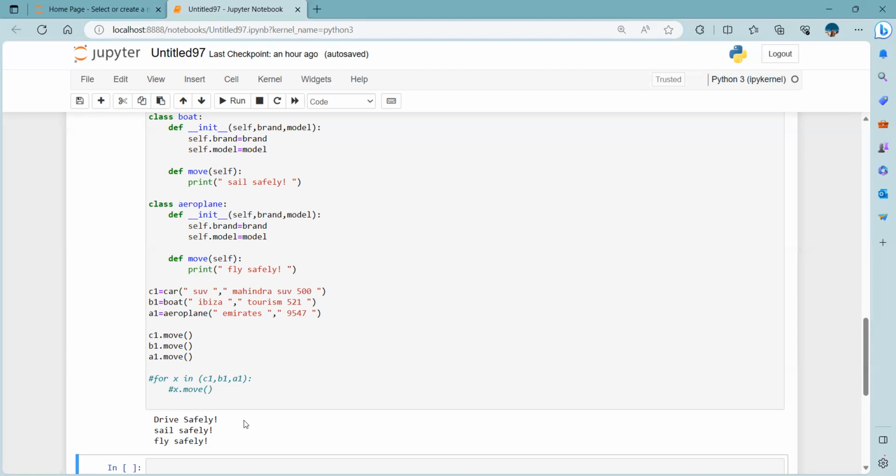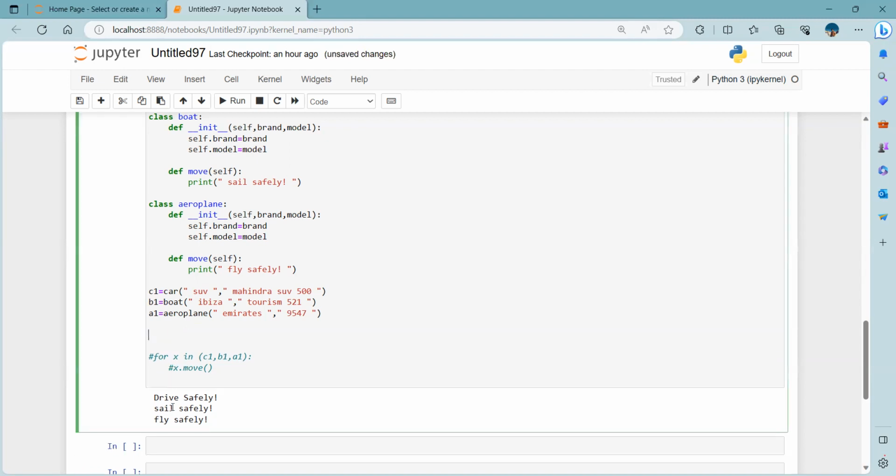So to overcome it, we use for, then the parent class name, then the object, then the parent class method name. So you can also do it like that. Understand? Yes, sir. Understand. Okay, fine.